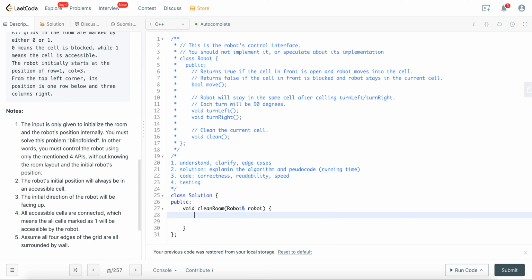So for the states, right now we know that the states will include i, j and the facing direction for the robot. And all accessible cells are connected, which means the cells marked as 1 will be accessible by the robot so it can finish the job. So the edge case is it can start and finish the clean job.